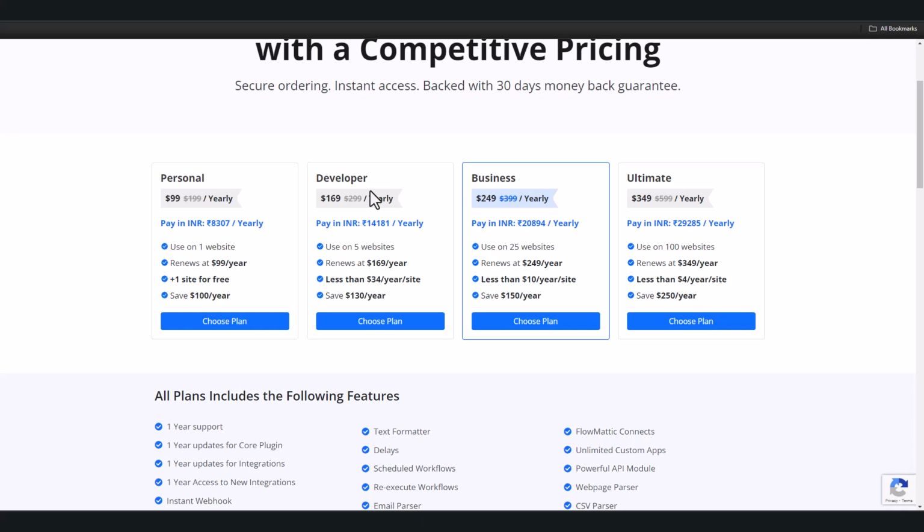I have an older plan than this, but this is the current pricing at the time of recording this video. When you consider what people would be spending in Zapier, and the fact that this is unlimited, limited only by your server or your hosting, then at the top plan they're saying less than £4 a year per site, $4 even, and that is really affordable, and it's really quite good.